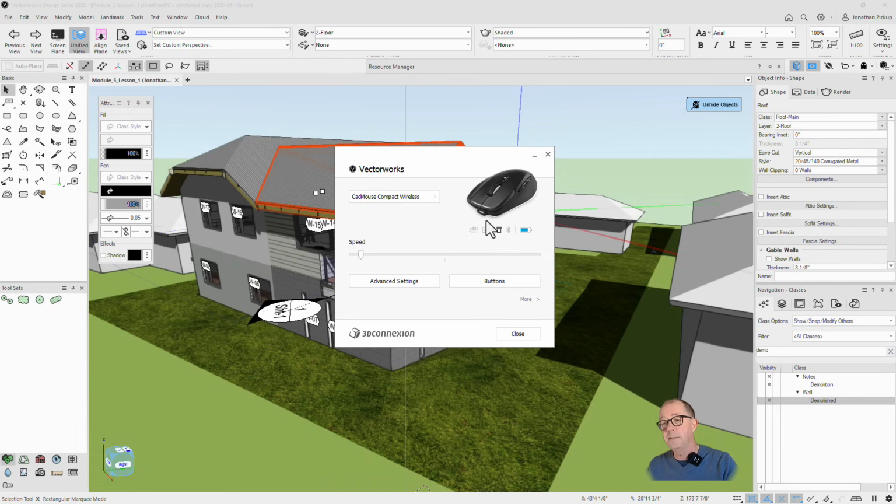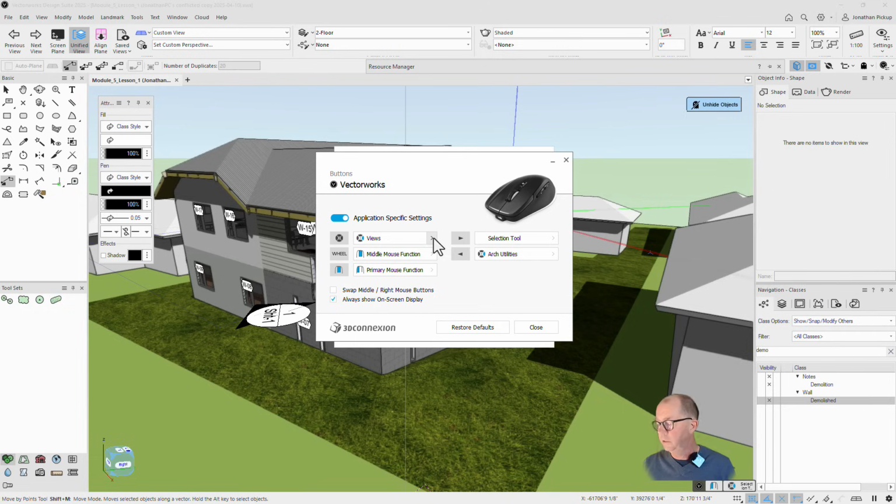For my CAD mouse, I've got views at the top. That's the button just up here. I've got my selection tool. That's really quick. I've got my architectural utilities for that button. And I've swapped my left and right mouse buttons around because that's just the way that I like to work.